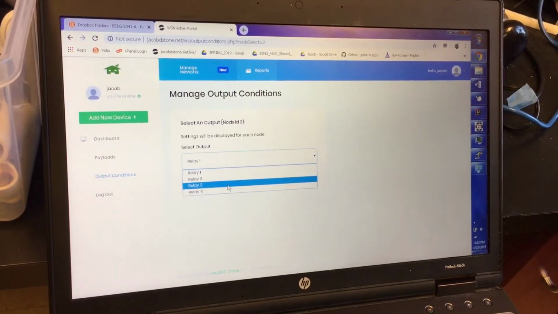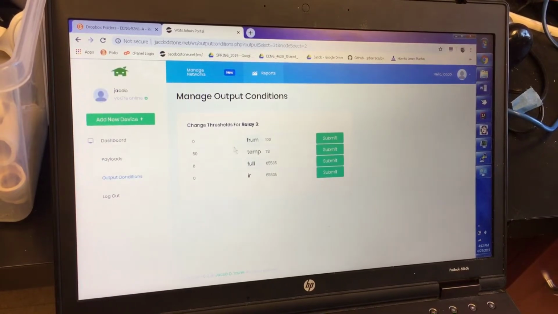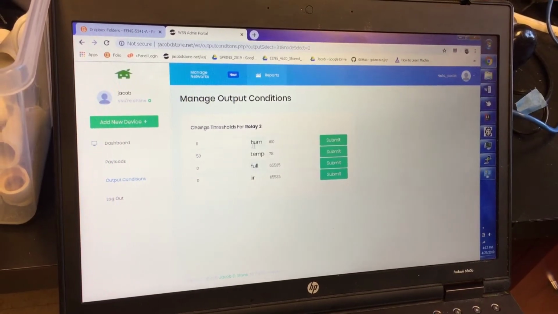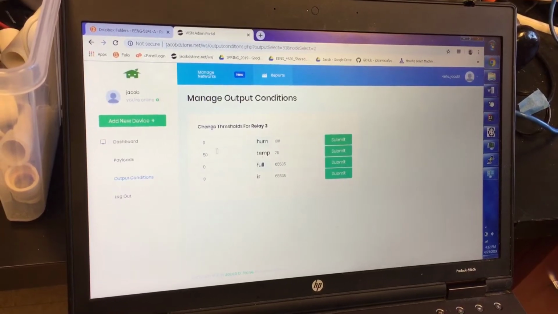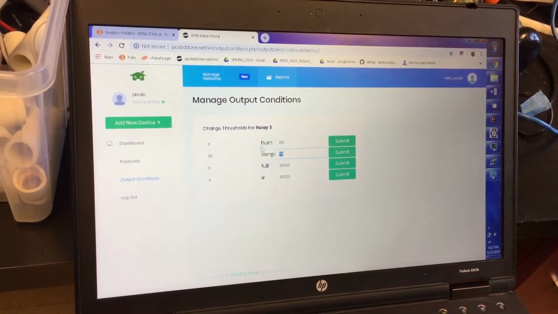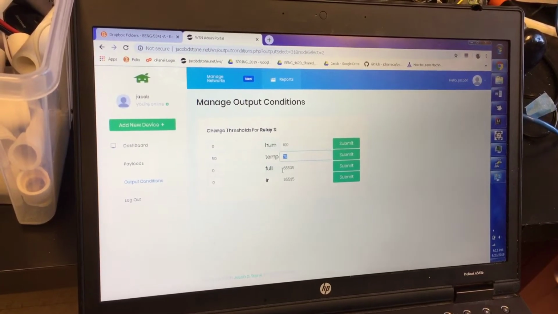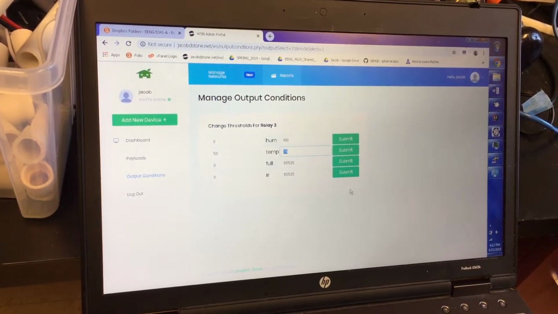So for example, for the fan, we can just view the settings of that. You can see here it's going to turn on, the humidity doesn't matter. The range is set from 0 to 100%. Temperature has got to be between 50 and 78 degrees Fahrenheit for it to turn on. Fan doesn't depend on the light intensity at all, so we just make the range basically from 0 to infinity.